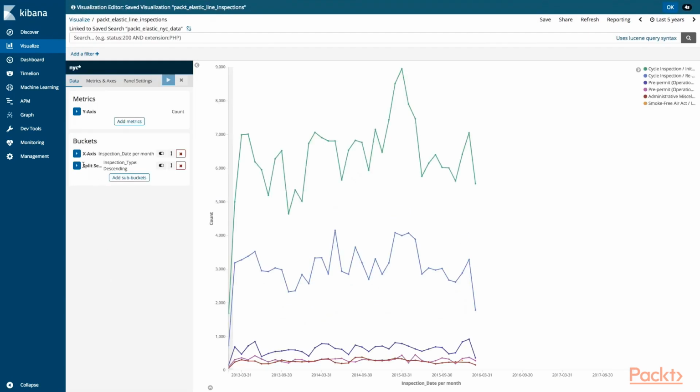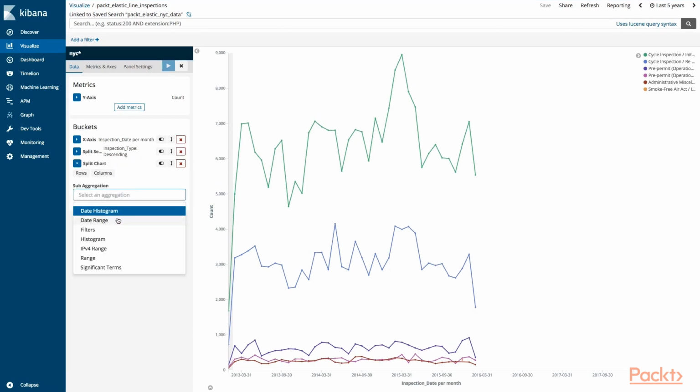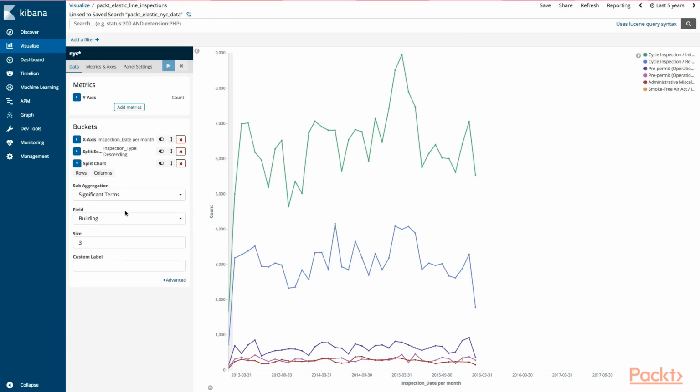Now let's see what happens if we do a split the chart on this one. I'm just going to kind of pick something. Let's do a significant terms on building. Nope. Three. That didn't really do much, did it? Let's go back to, oops, it's running. This one's hurting it. All right, you may have noticed that my screen is reset now. Apparently I crashed Kibana. It doesn't like doing that big split chart.